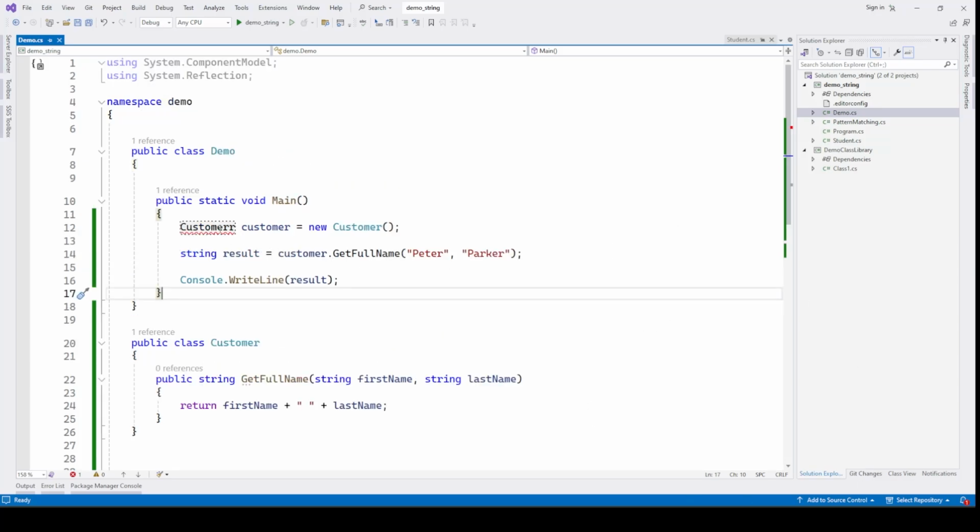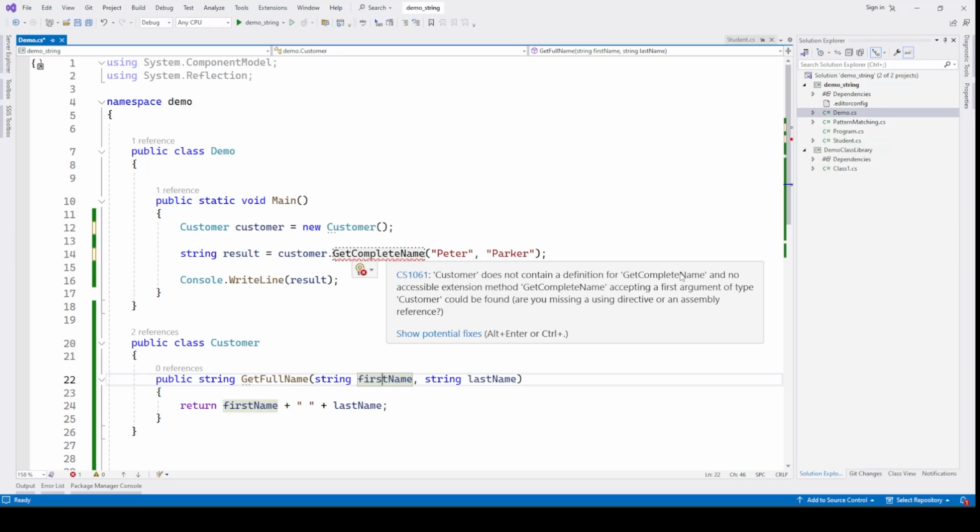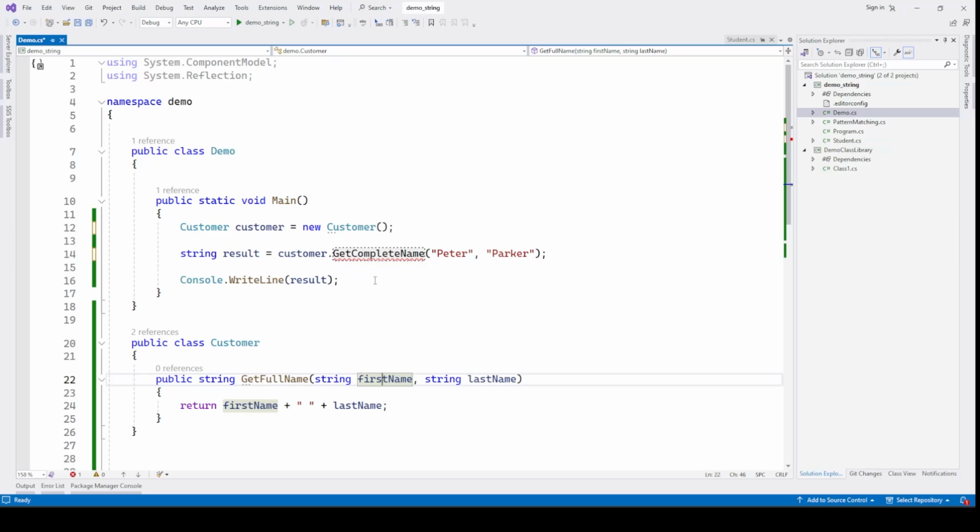So for now, let's correct this class name, and along with classes, early binding will help in detecting errors when using methods. Let's say if I mistyped my get full name, if I type get complete name, that time also we will get the error message. It will say customer class does not have definition of get complete name. So these kind of errors can be easily detected using early binding because the compiler will not go ahead and build our program. And if the program is not built, of course, we will not be able to run the application.